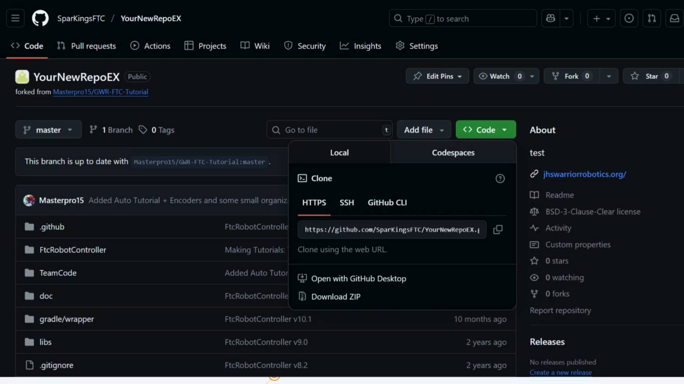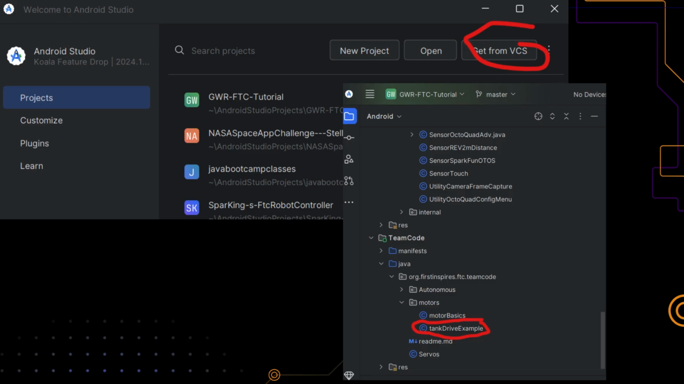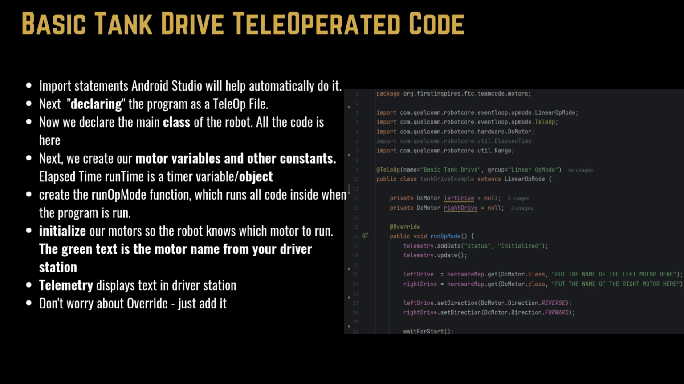Here are the pictures on how to do it. Click the fork button, and after you fork it, you'll end up on your new repository, and you copy the link right there. After that, you click get from VCS, which is version control system, and you paste in your link. You'll open up a copy of the project onto your laptop, and you can navigate to the folder and find the code.